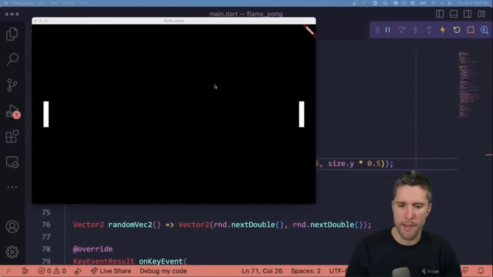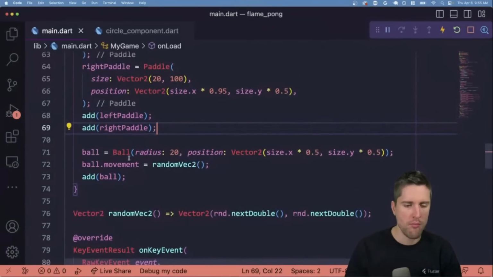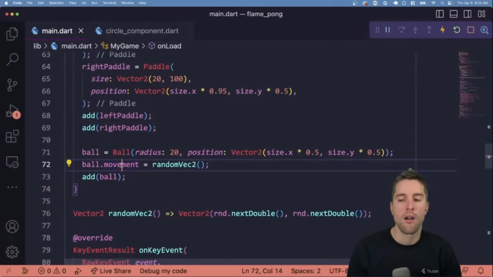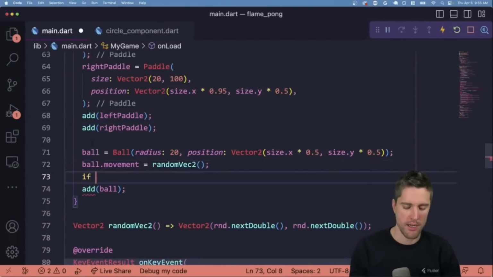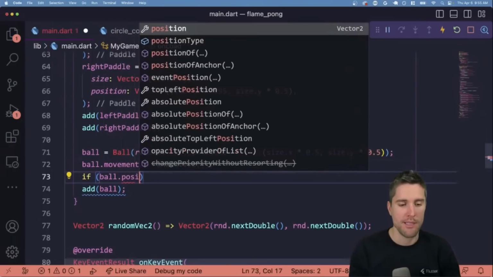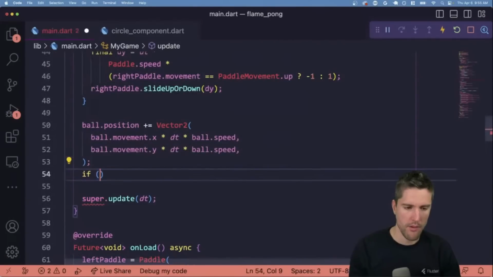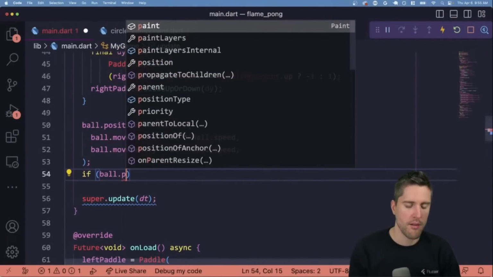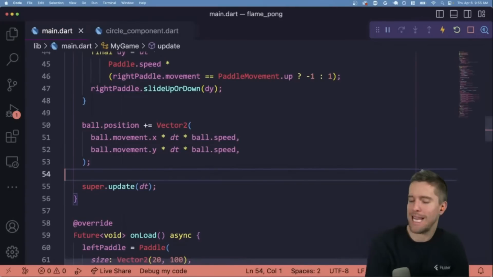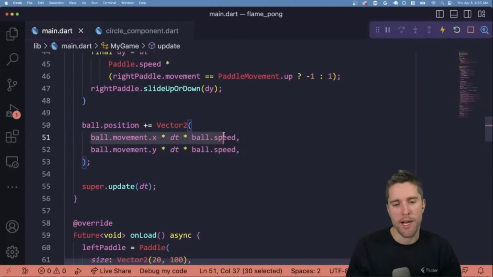All right, the ball needs to bounce off the top and bottom walls. That's important. So in the ball movement, we can say, let's check here, if ball.position, nope, I need to be in the update method. So what if we clamp the X and the Y at our maximum possible values and then also change its movement vector if it's at a boundary. Yeah, I think this is what we want.